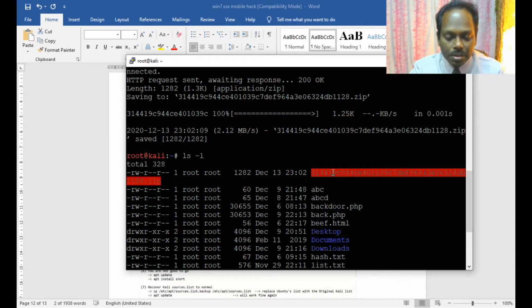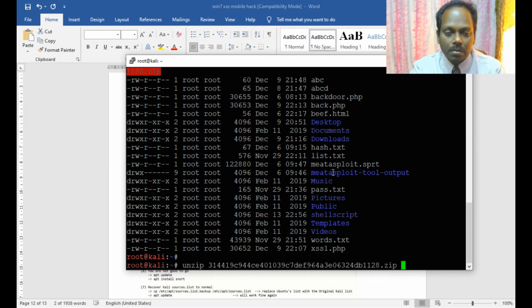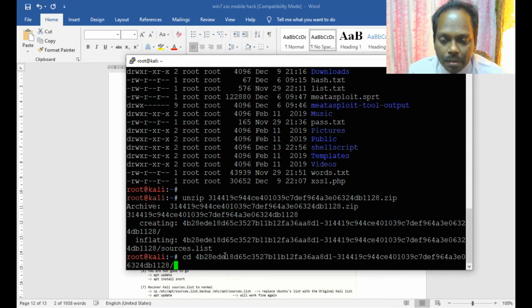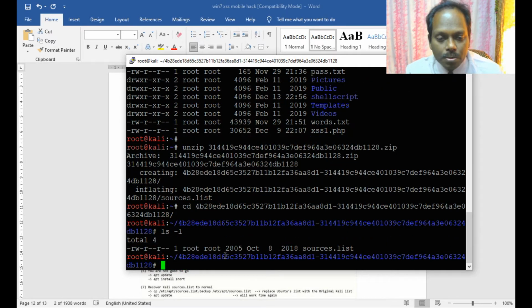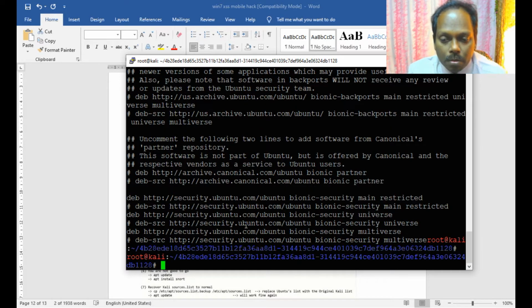You can see the zip file is there. Unzip it. You have this file called sources.list, which is very important for us. Go to the 4b directory. This file is sources.list, and this is the repository from Ubuntu, with ubuntu.com addresses. Very important.